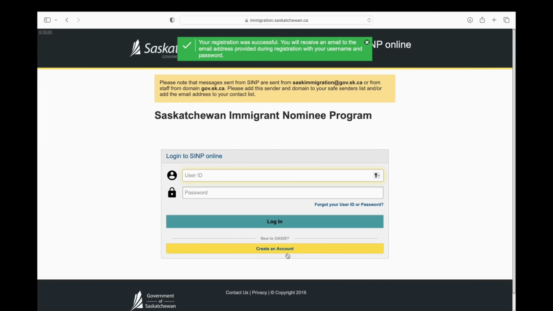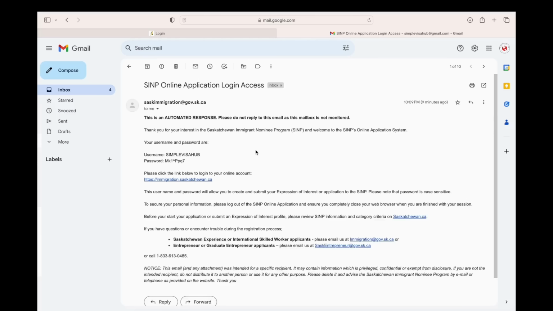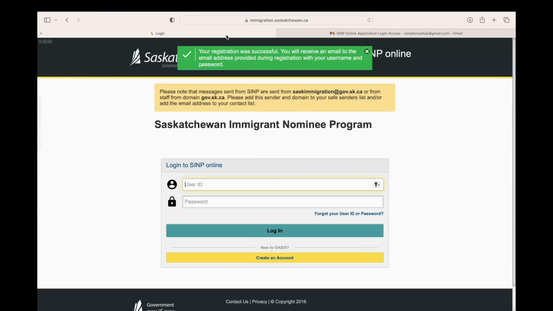Now you will receive an email from SINP with a temporary password to complete the registration. So now head to your email, copy the temporary password and go back to the SINP portal's login page. Now enter the username you created and paste the temporary password received in the email. Now click Login.